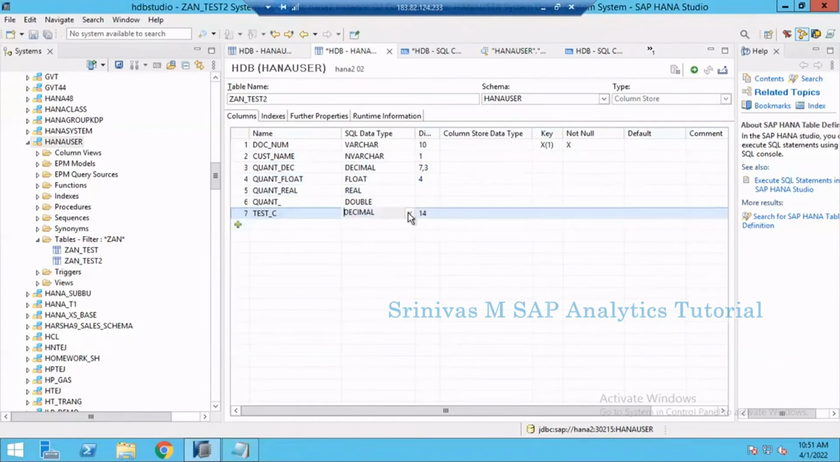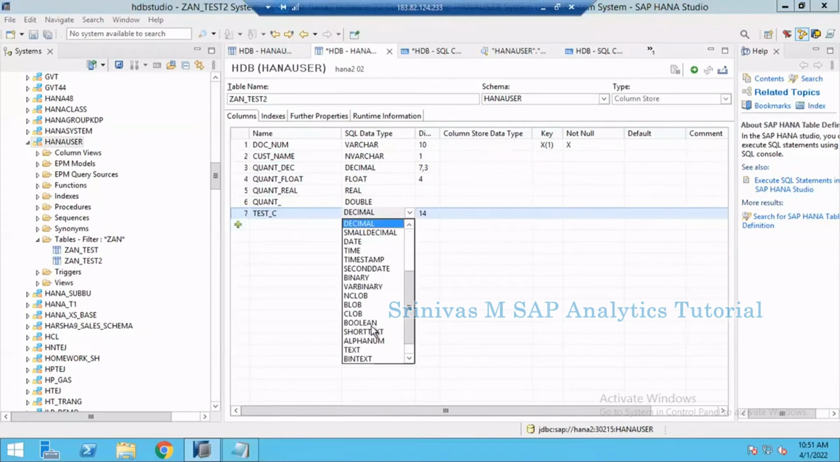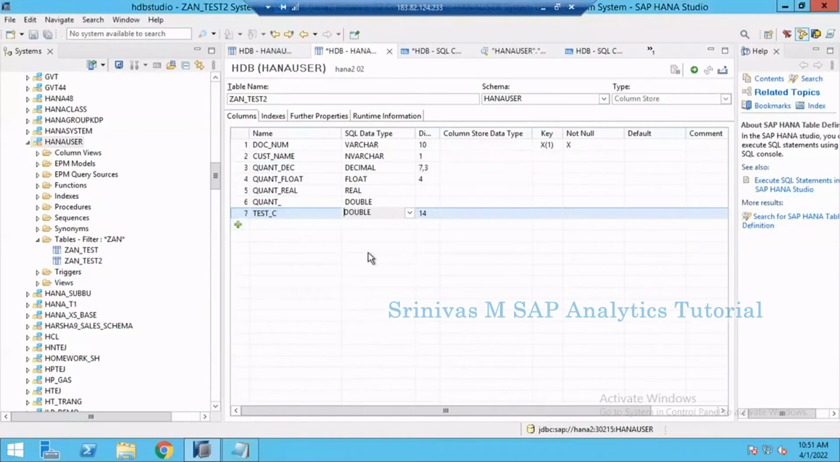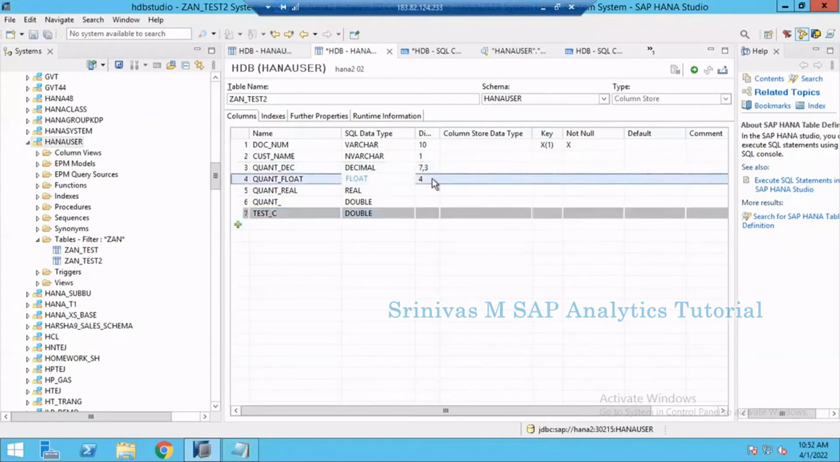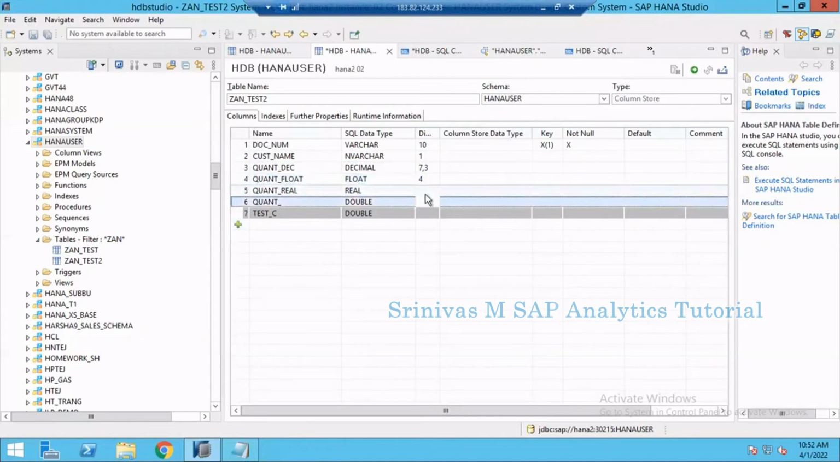For example, when I go to double, here also the system is not asking to provide any number. Only for decimal can you give how many digits of precision, and for floating point the system will ask you the length of the floating point number. But for real and double, you need not specify any length. That's what we need to understand here. So going to the next data type.